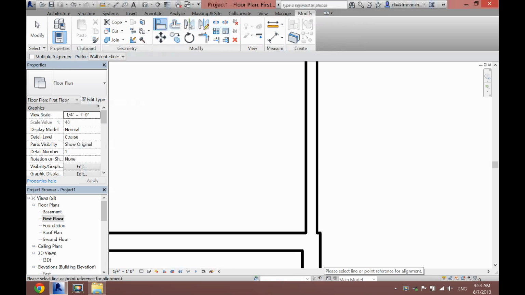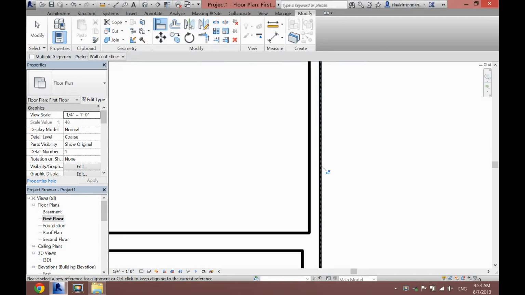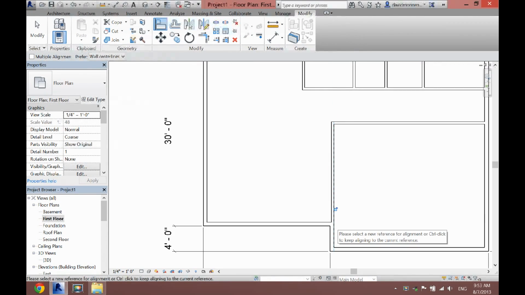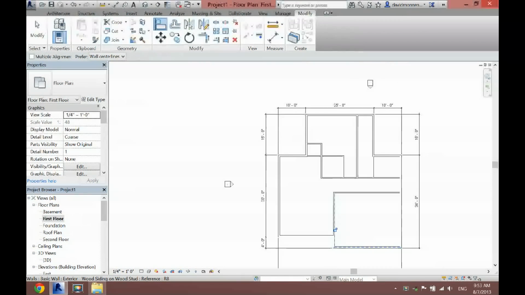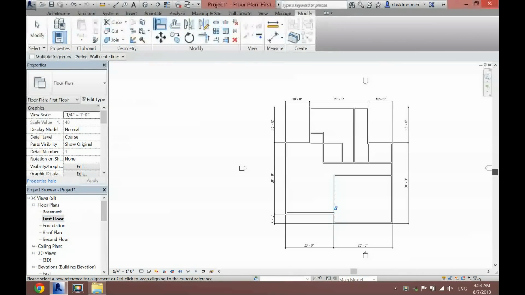So what you want to do is click the one that you want to stay. So we want to get this outside of this one that we want to stay, so I have to click tab to select the outside. Then I'm going to click tab and select the outside of this interior one. And then as you can see, it moved the interior one but left our exterior wall the same.